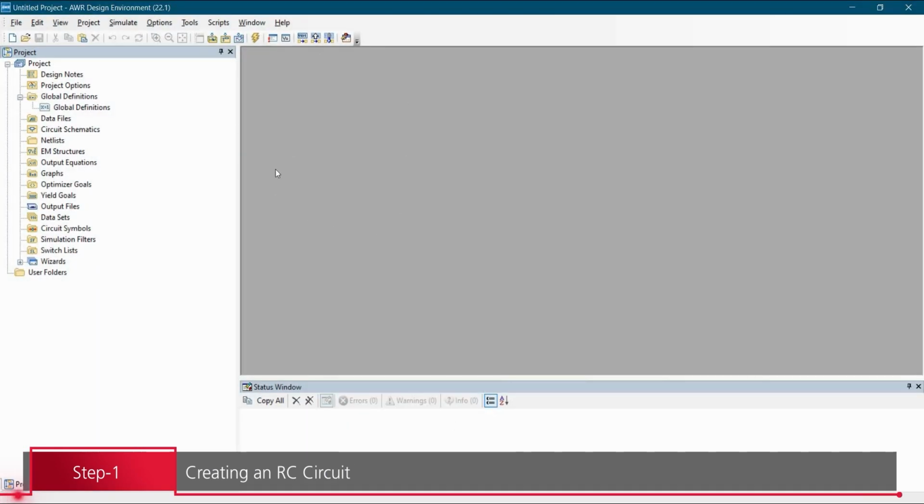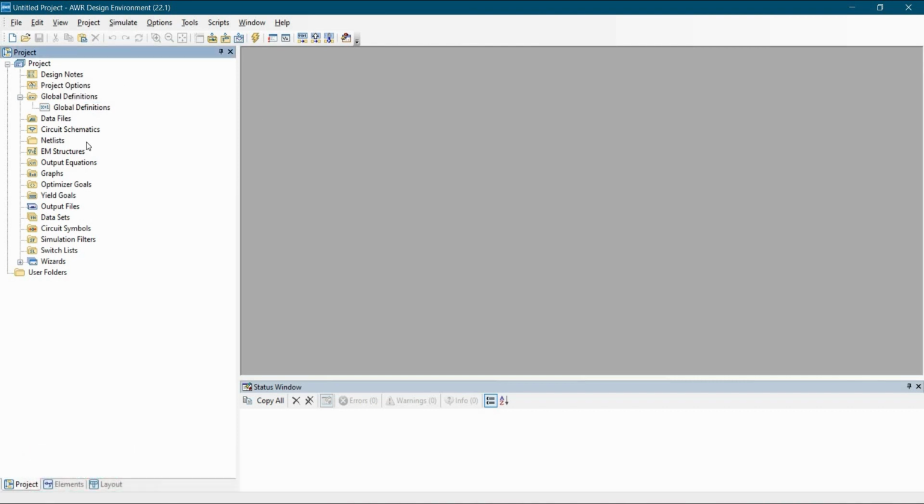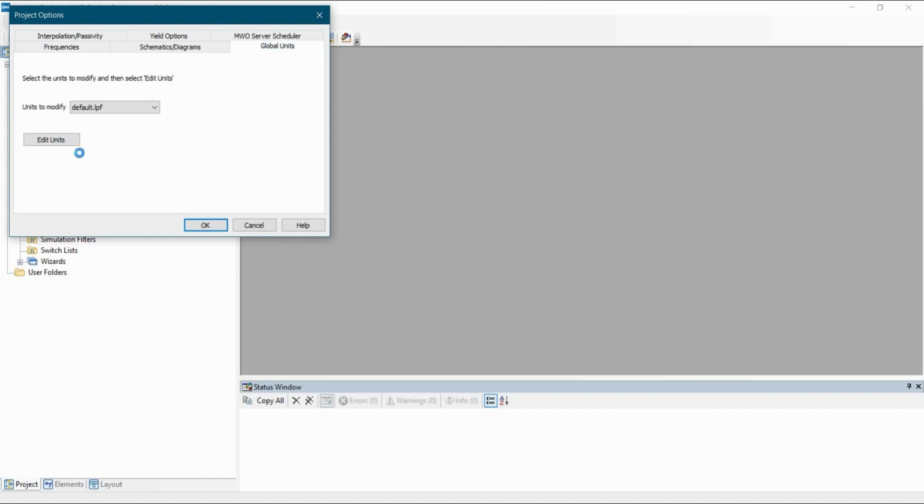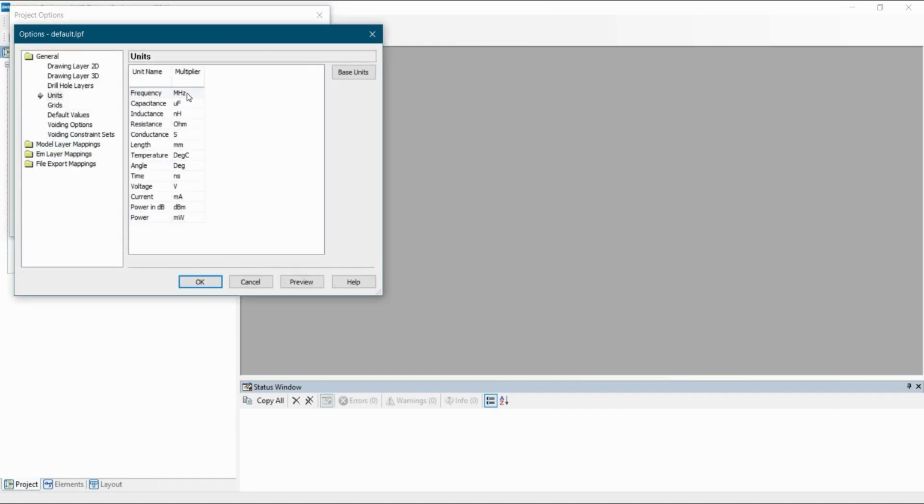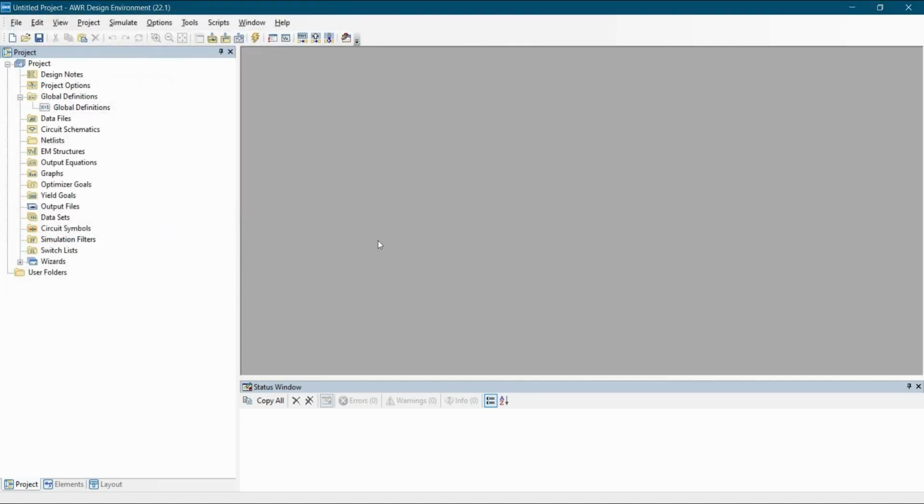And once AWR Design Environment is up and running, first we are going to set up project options. To do that, we'll just double click here, go to the global units and make sure frequency is in kilohertz, capacitance is in nanofarad, inductance is in millihenry, and that's pretty much it. Click the OK button and apply.